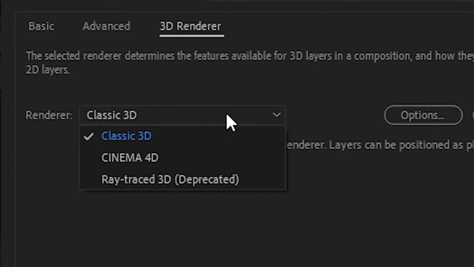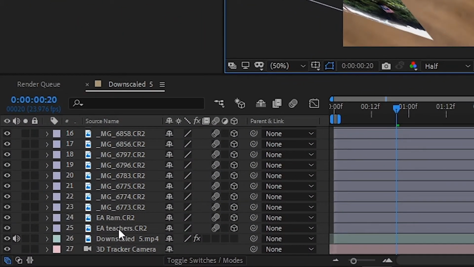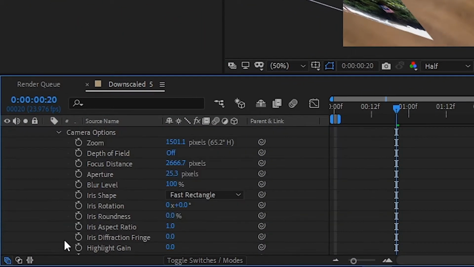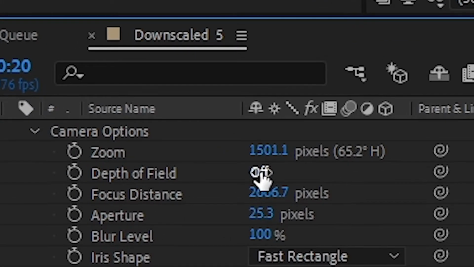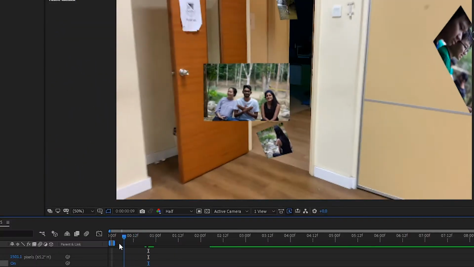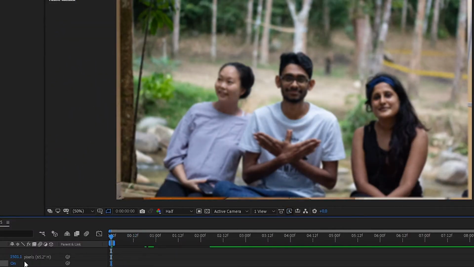Now once you're done viewing your tracked-up goodness, we can go ahead and move on to the next phase. Go ahead and check whether your renderer is at classic 3D or not. Hit OK and go down to your 3D tracker camera, click the arrow to expand it and go to camera options. Now you can see depth of field, make sure to turn it on. Now bring your playhead all the way to the beginning of the video and you can see that your photo is slightly blurred out. Now if you turn off depth of field, you can see it's a lot clearer.